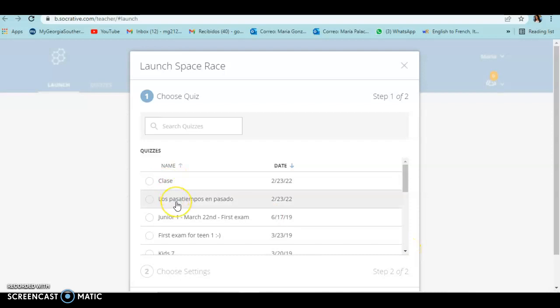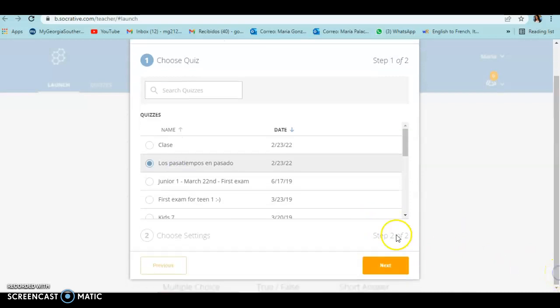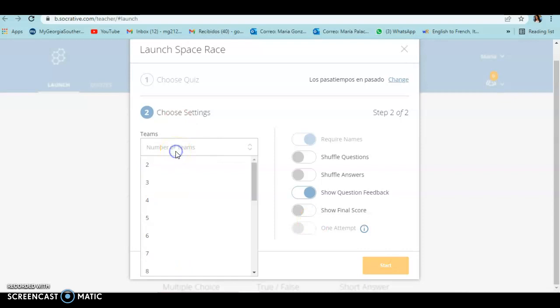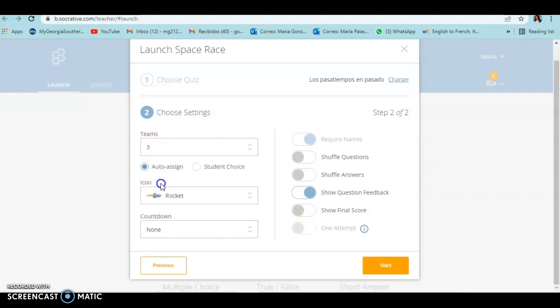So let's say that I'm going to use los pasatiempos. I'm going to select that, click next. Here I'm going to choose the number of teams. Let's say that I'm going to have just 3 teams. I'm going to choose the icon. I'm going to choose this bicycle. In the countdown, I'm going to choose 1 minute.